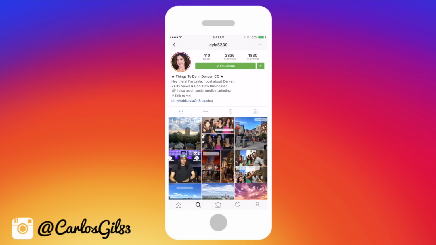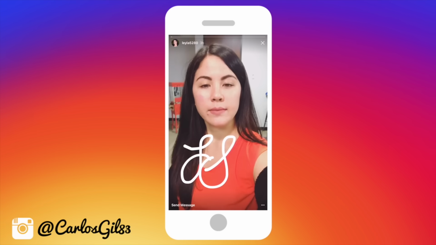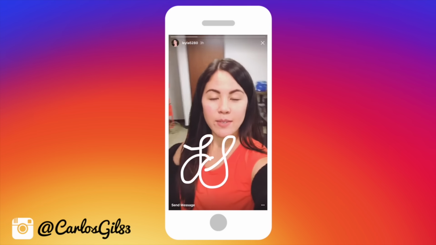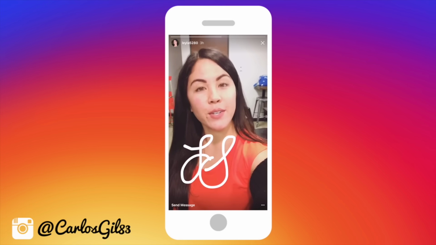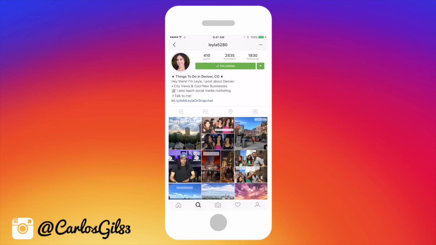Another way that you can see stories of friends that you follow is directly from their profiles. So this right here is my friend Layla's Instagram profile. And again, I know that she has content on her story because of that ring that is around her profile photo. So I'm just going to tap with my finger on her profile photo. As you can see, her story automatically comes up. I can skip through it as well. In this case, she only had one video in her story.